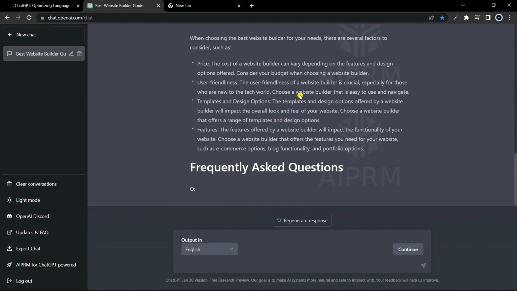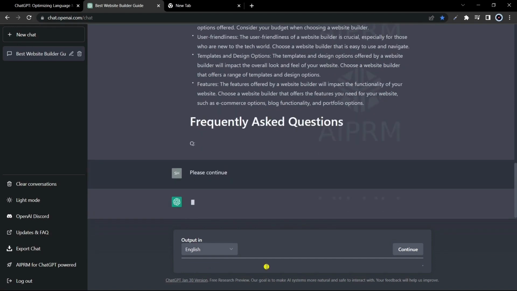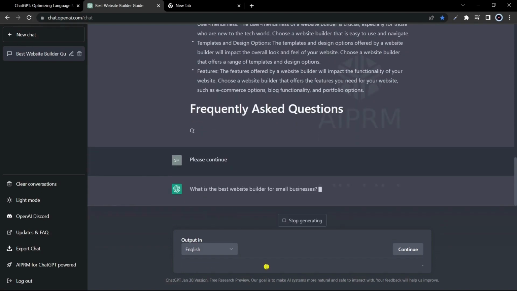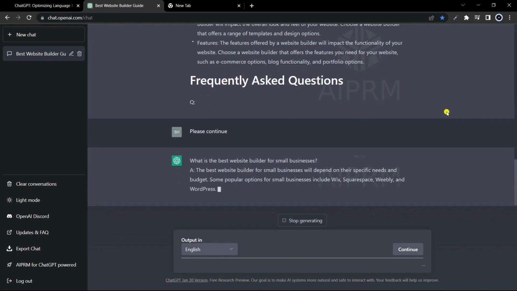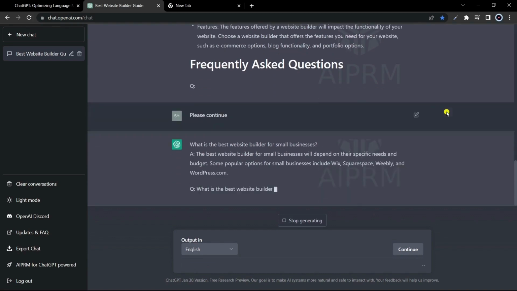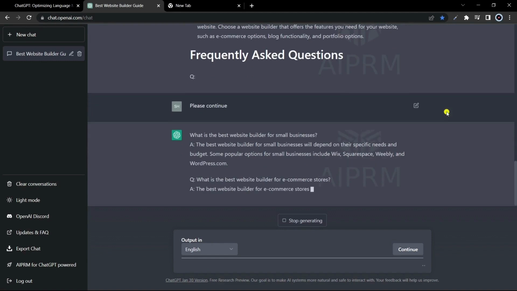Sometimes while generating the article, the ChatGPT stops. To continue, just write please continue, and ChatGPT will continue where it has stopped. So you have seen how easy it is to write an entire article from scratch by just giving a keyword input.